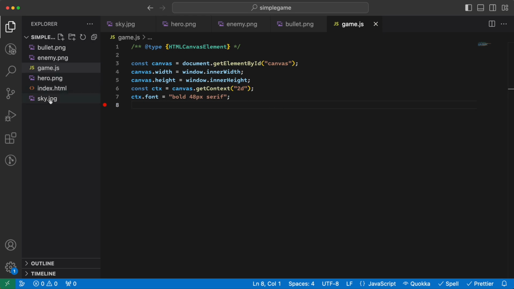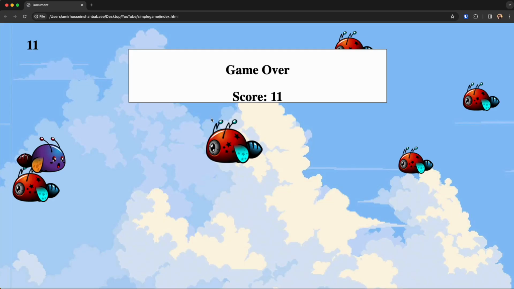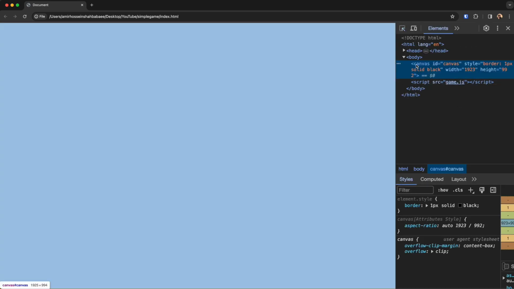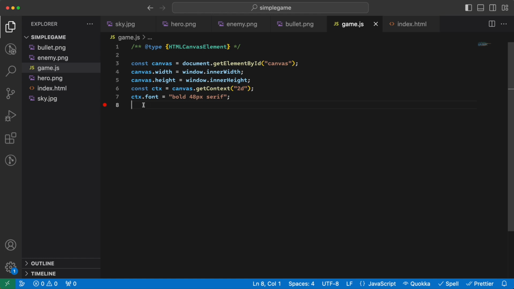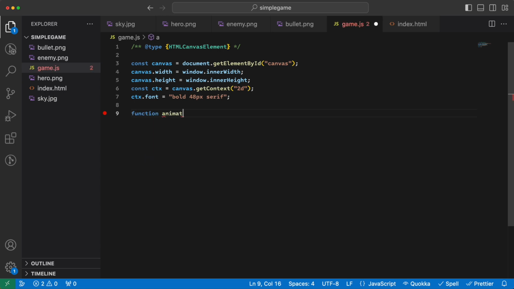So if I go back to my HTML, I have the style like this, removing all the margins, and I have the canvas here. So if I go here and refresh, well, this is the canvas, the same size as the window. Okay, so when we want to animate something, we need to run basically a function for every frame of the animation. So we need to define a function. Let's call this function animate, and we need to run it repeatedly for every frame of the animation.